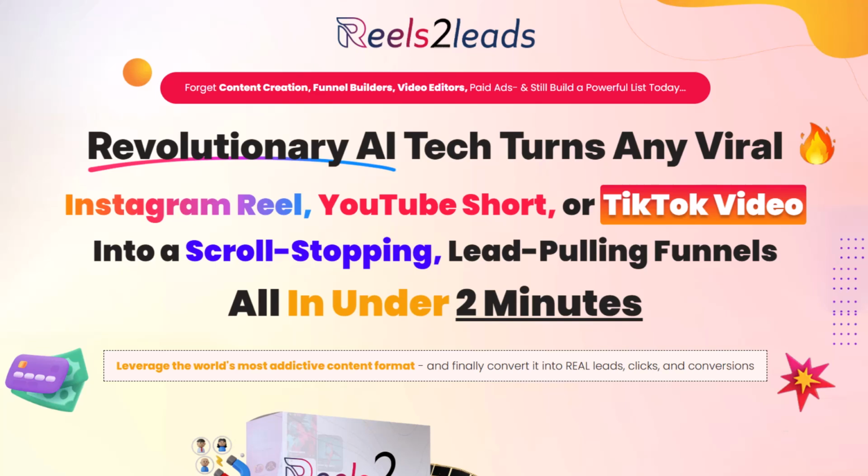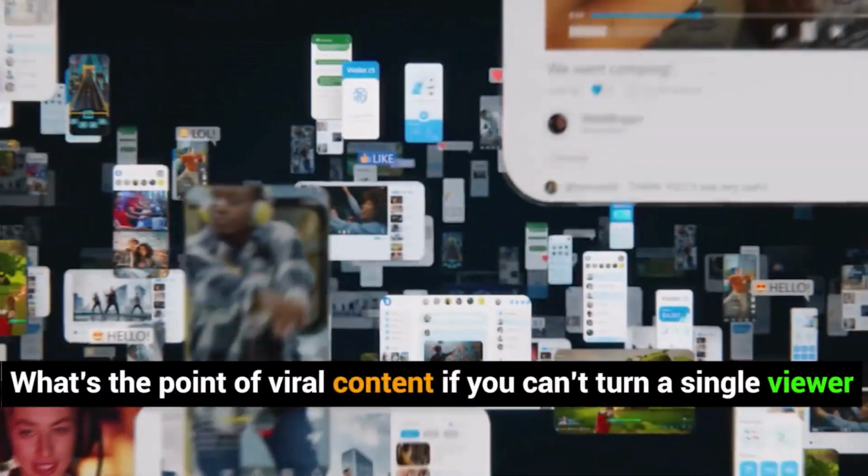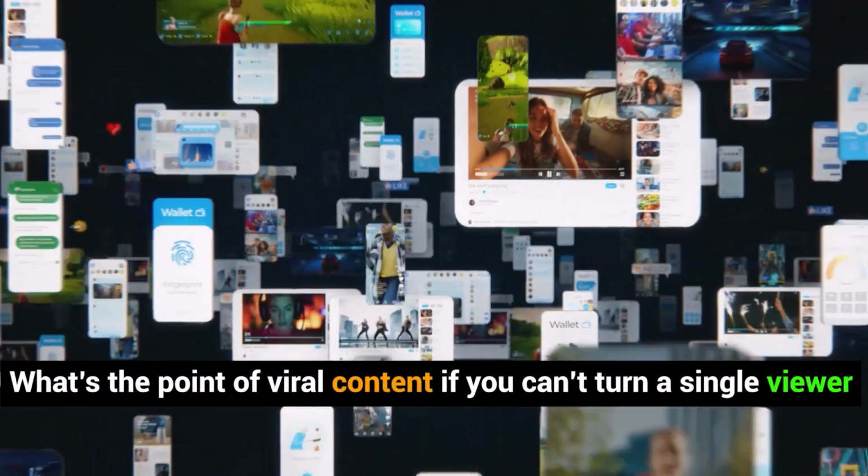It's called Reels2Leads, and when I say it changed how I approach lead generation, I'm not exaggerating. This tool takes the short-form videos people are already watching and lets you turn them into lead capture machines in just a few clicks. And the best part? You don't need to be a tech wizard, you don't need a funnel builder, and you definitely don't need to spend a fortune on ads.